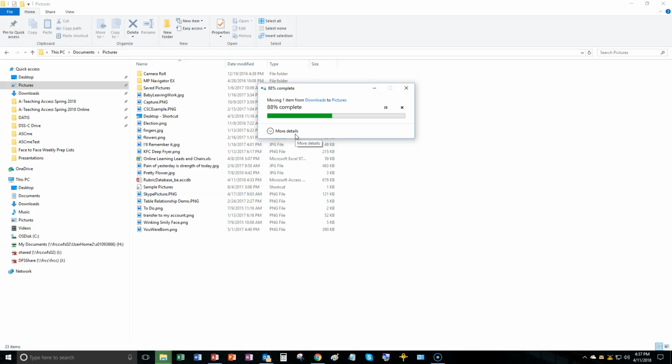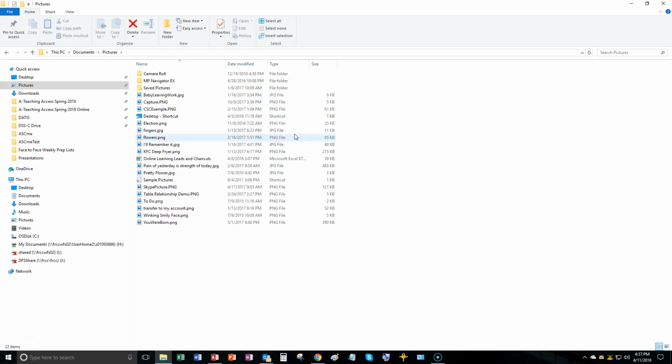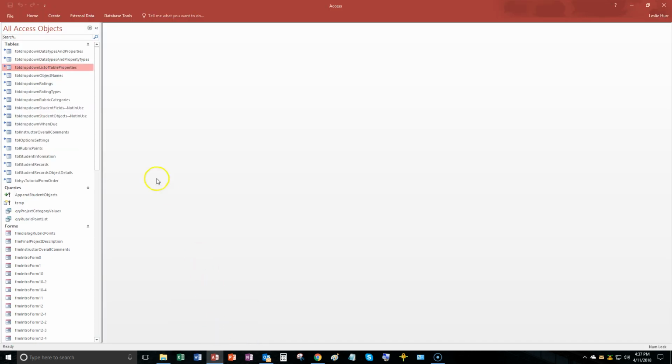Okay, so I just made sure that it was there, and all right, refresh. And there it is. So I've moved it to a different folder. Now watch what happens when I try to open. It says it can't find the file. Let's say that you just moved it. This is what will happen.